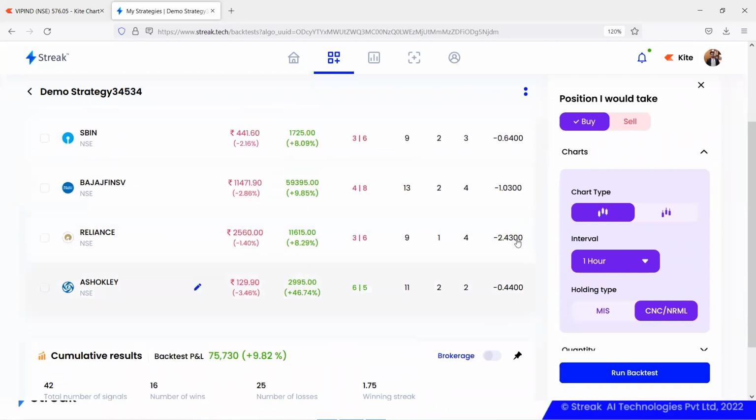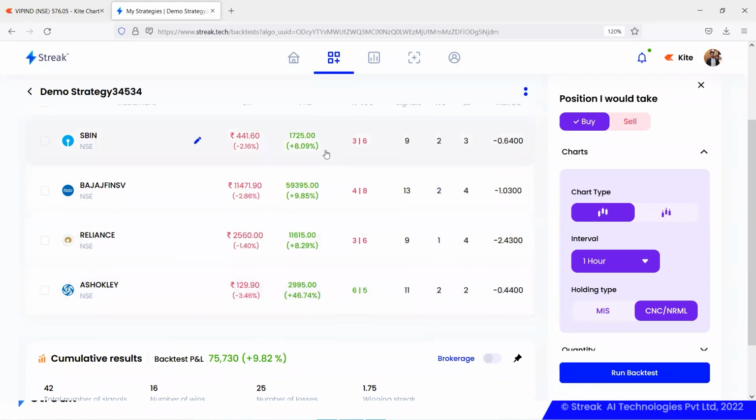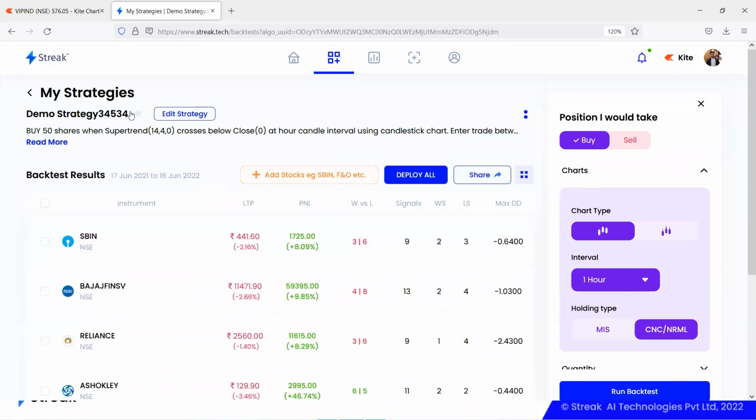So as you can see, it has run the analysis. It has given the results also over here. 46% we can see in Ashok Leyland, and 8%. The market has been very, very bearish. We have created a buy strategy, yet we are seeing such good performance over here.